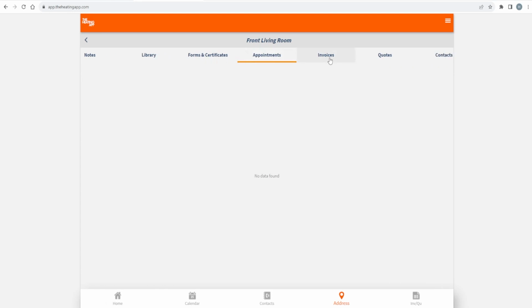In the Appointments section, you can view both past and upcoming appointments that have been booked. In the Invoice section, you can access and view all the invoices associated with this particular appliance. Remember, you can add an invoice without an appointment if necessary. In the Quotes section, you can access and view all the quotes associated with this particular appliance. In the Contact section, you can add an insurance type contact by clicking on the orange plus sign.